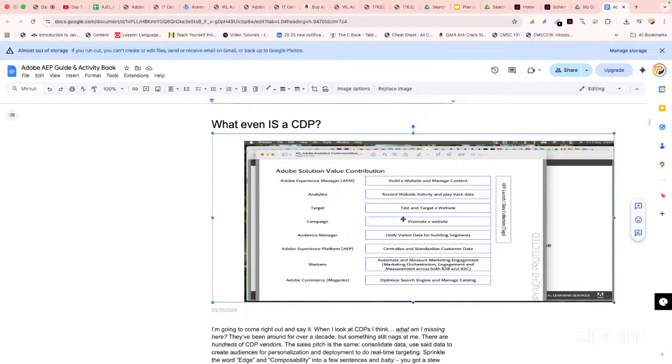Analytics is to record website activity, like how many visitors are coming, or playback data. Target, previously it is Target, analytics plus target. Target is for customizing, testing and targeting a website. Campaign is to promote by means of email campaigns, drip campaigns, batch campaigns, sending it by email, SMS, likewise. And Audience Manager is to build the audience, like whatever audience is coming in.